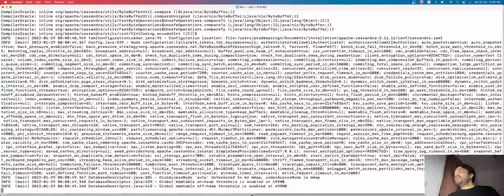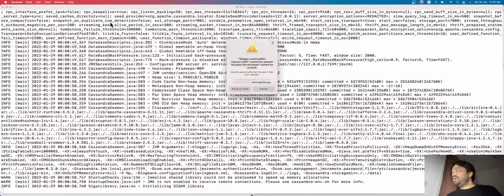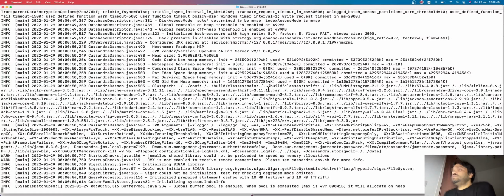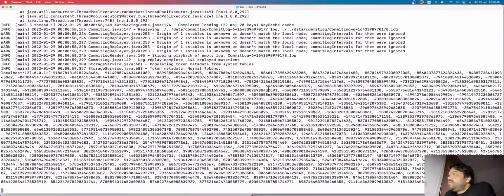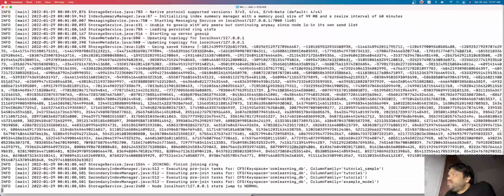It will start the Cassandra cluster here, because Cassandra is mainly developed in Java. Whenever you install Cassandra, you first need to install JDK version 8, and then you can proceed with installing Cassandra locally. Only then does Cassandra run on your system.